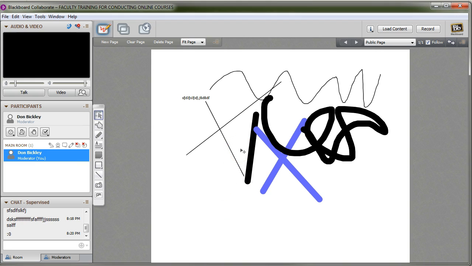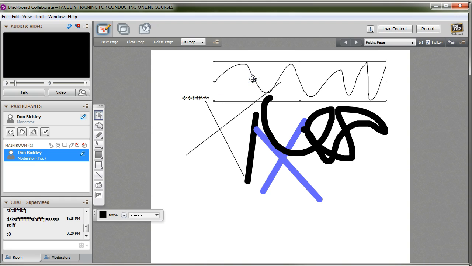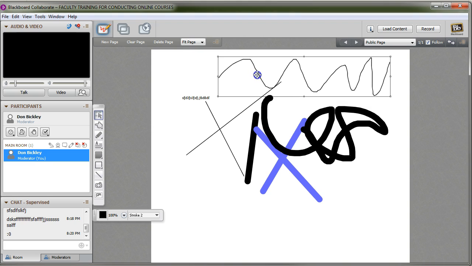Now, do know that the instructor can see who is doing what. So your actions are always transparent to the instructor, even if they're not to you. So don't draw anything offensive or profane, because the instructor will know very quickly who is doing it.